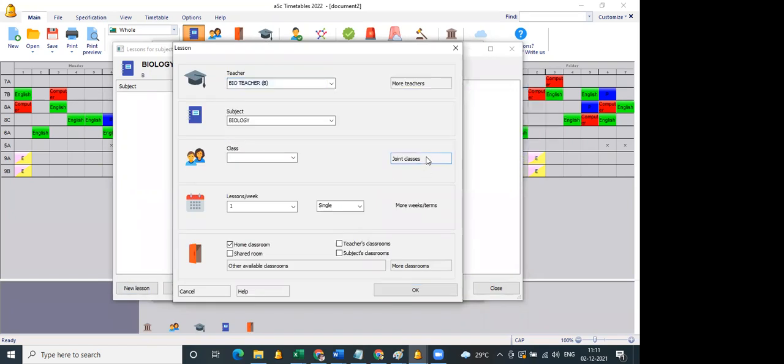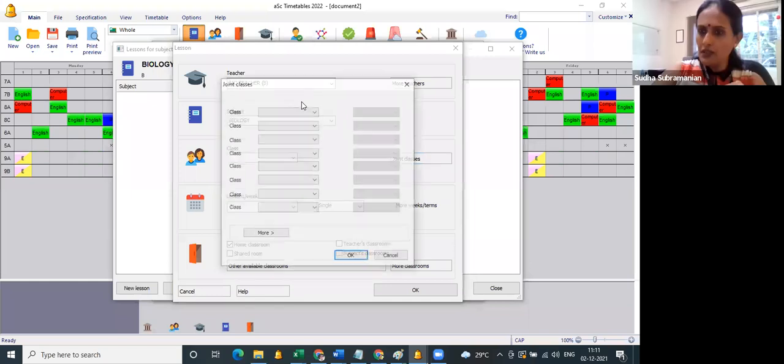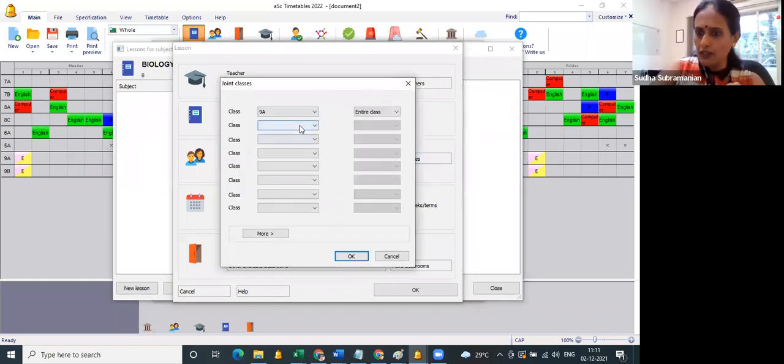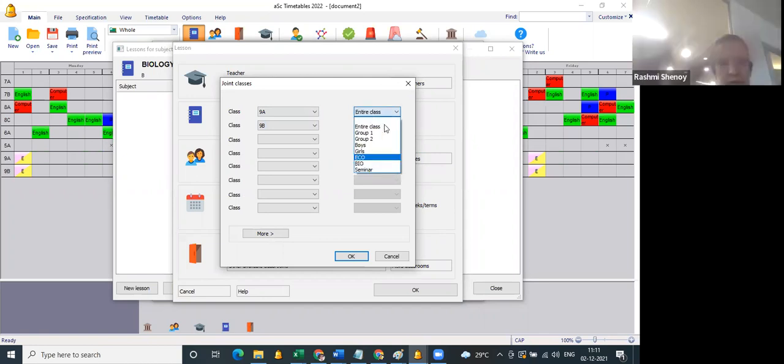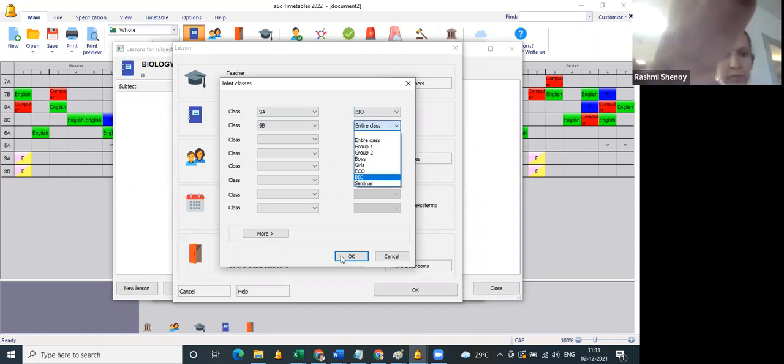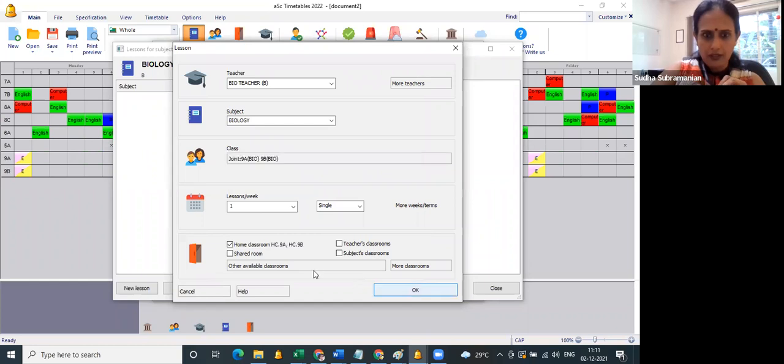So it's a joint class. Rashmi, this is what will suit our requirement, right? Yes, Sudha. This is something which will work for us.